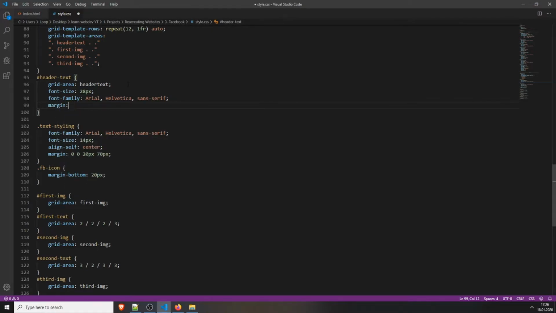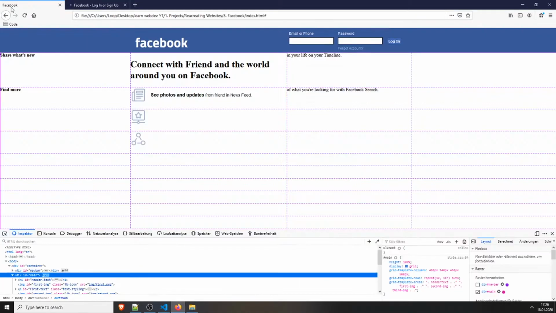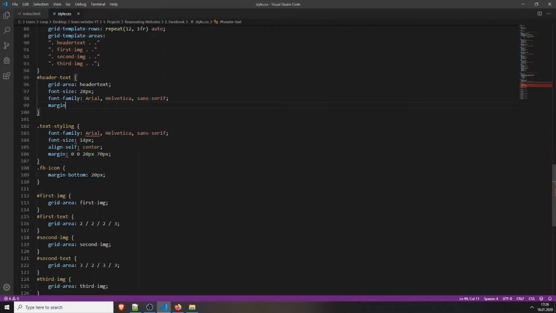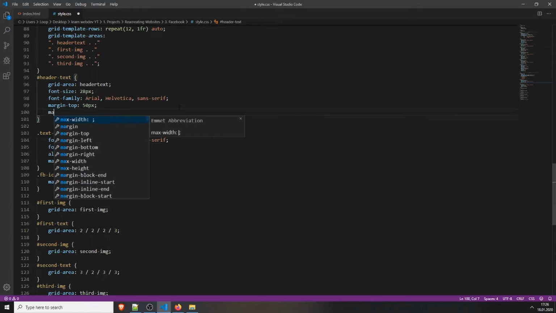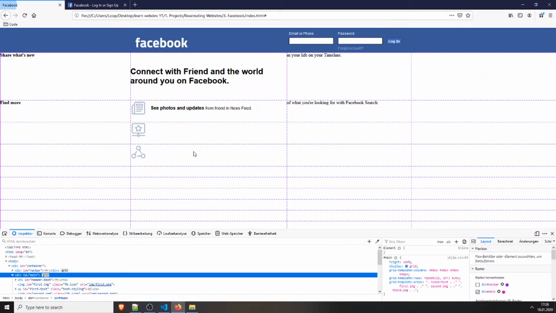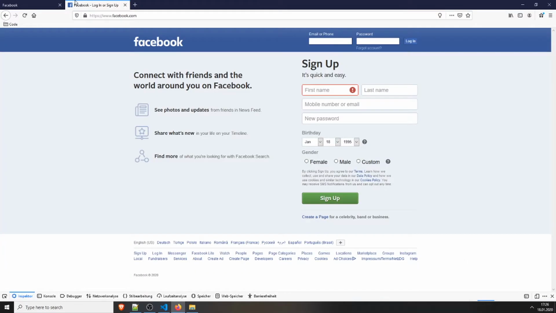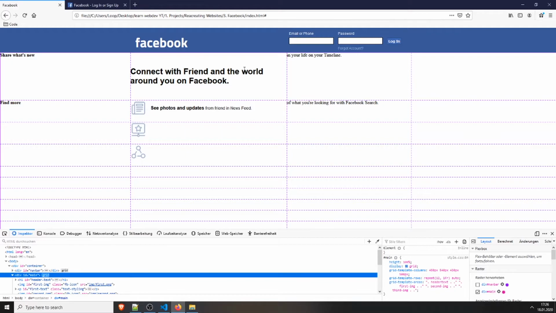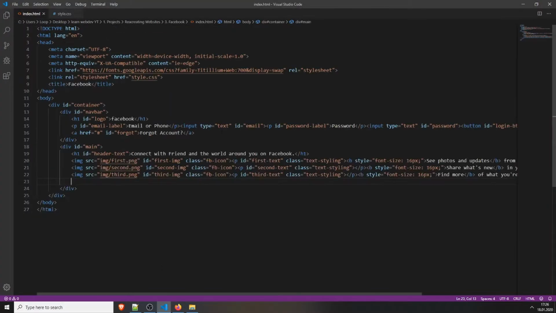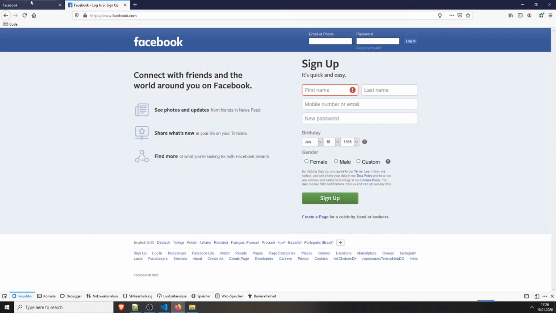Margin. Wait, we can just save it now. And as you can see, the text looks almost the same. Of course, it's another font. Margin 50 pixels and margin bottom 50 pixels. So now we have this, which is almost the same, but it doesn't have the same line breaking, so we can actually just edit here BR, and now it looks the same. All right.